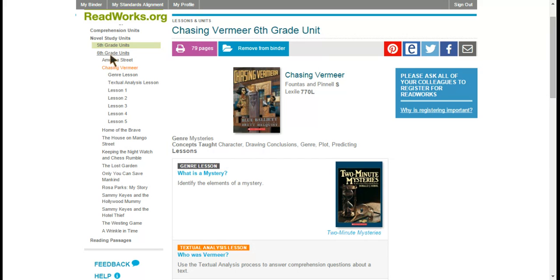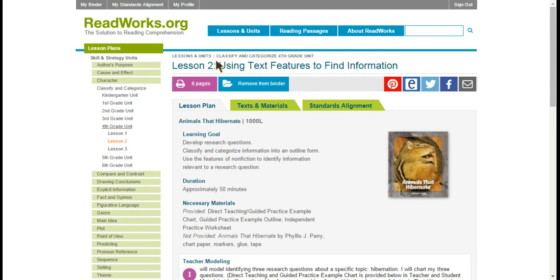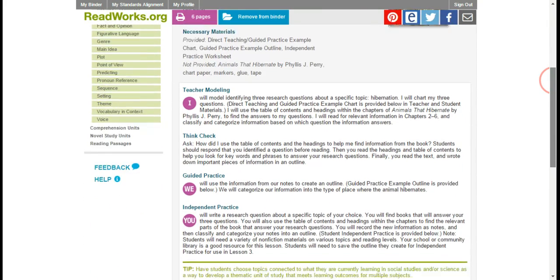And since I'm under 6th grade, it has several different novels listed here that could be used in the same way. A Wrinkle in Time is one of them, for example. So let me go back and show one more thing. Here's a lesson. So this is what the actual lesson looks like, much shorter, 6 pages. It's going to tell me what Lexile number the actual book is that they suggest you use, as well as learning goals, how long the lesson's supposed to take, and the materials that you'll use. And then it just outlines a lesson for you.